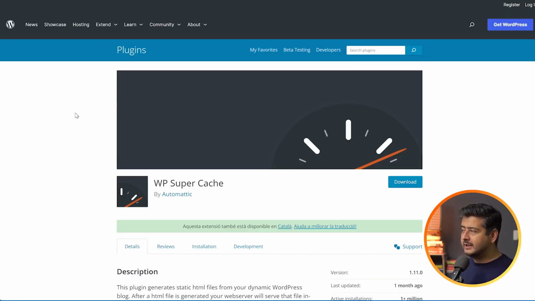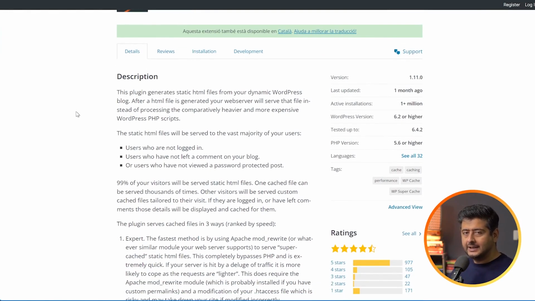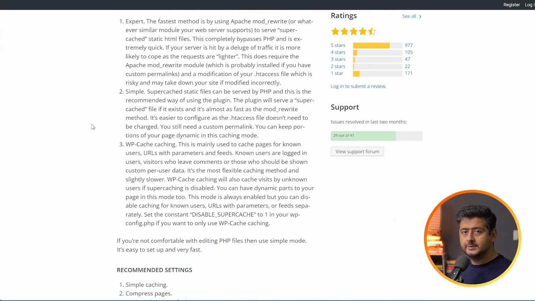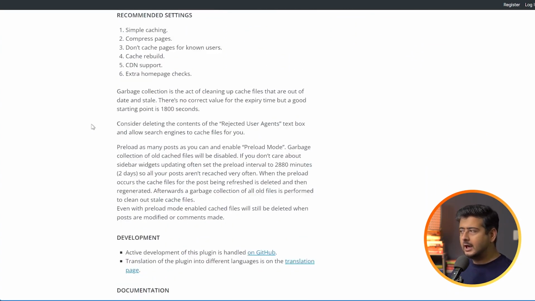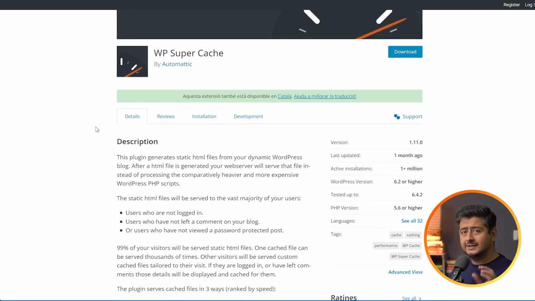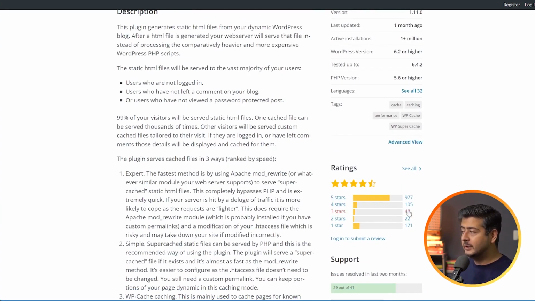And by installing this plugin, the caching process will be taken over by this plugin and will create a copy of all your pages and posts and all other data on your website so that your server doesn't have to work hard on serving those visitors that come to your website. It's a fantastic process. It's a must-have. This is a fantastic plugin. You can look at the ratings here.